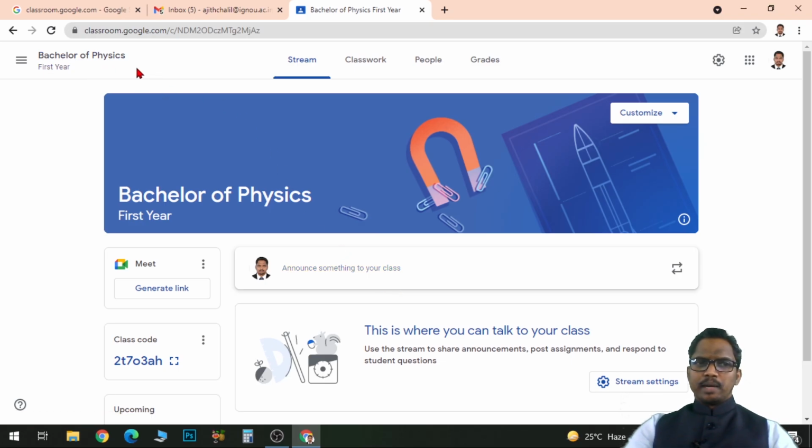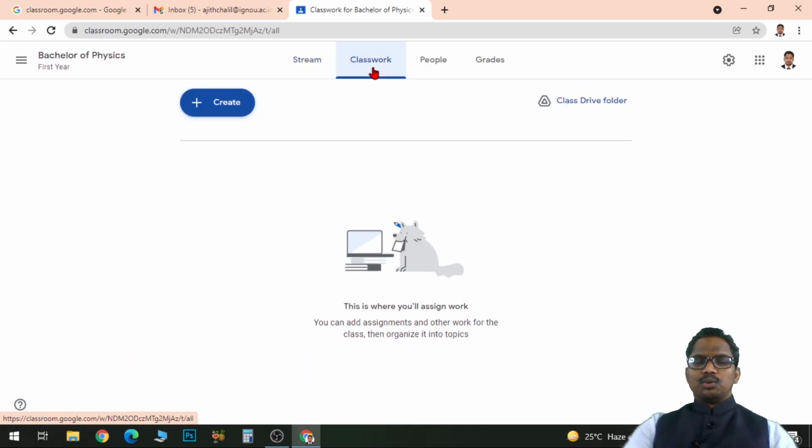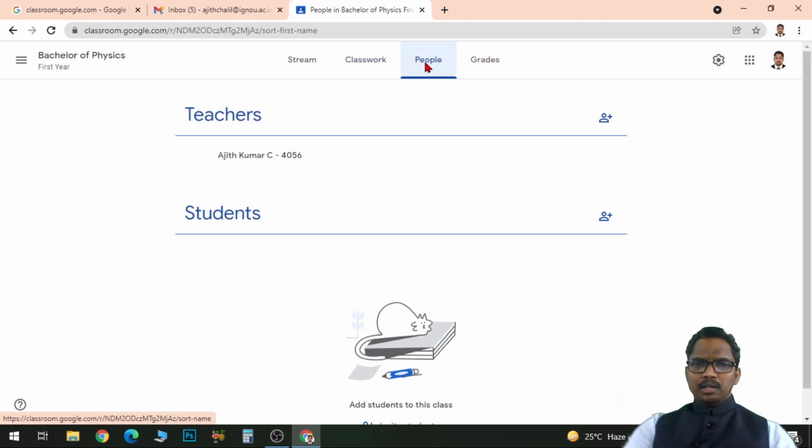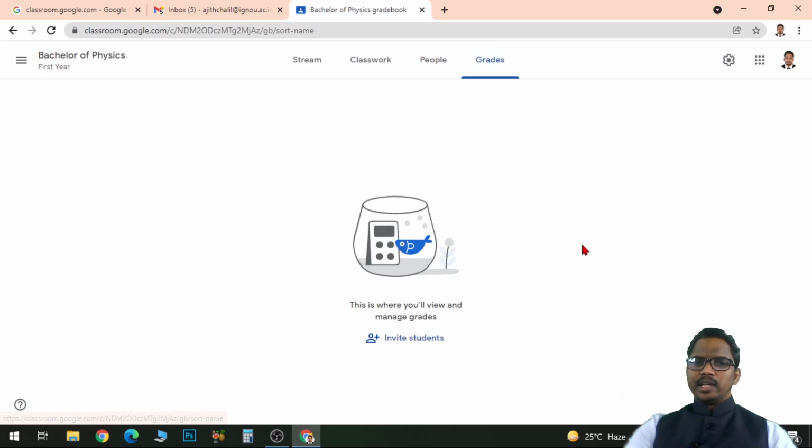So, this is the classroom for Bachelor of Physics students, first year students. Now, let us see the facilities available in the home page. You can see something like a stream. This is for giving your announcements in the classroom. Now, classwork, this is for giving different class works like giving assignments, giving reading material, conducting examinations, etc. People, this is the place where you can see the teachers and students who have enrolled in this classroom. This is for viewing the grades of the students.